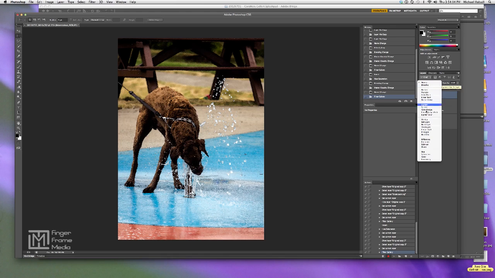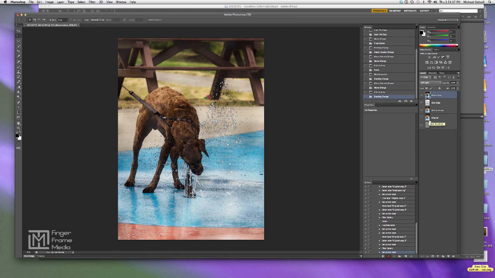I'm going to change that to soft light and drop the opacity down to about 60, a little bit less, 52, I think. 53, okay, pretty close. Okay, so I'm happy with that. I think that looks pretty good. Okay, I can now stop my recording.